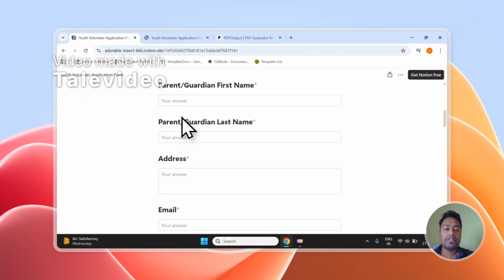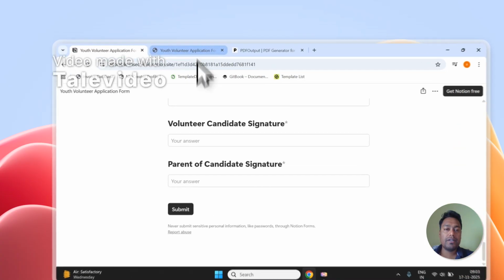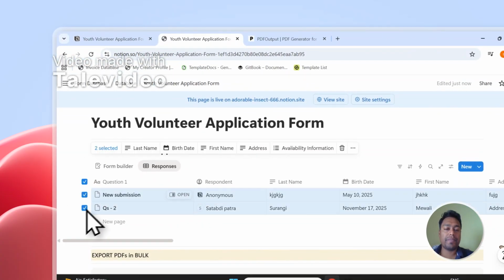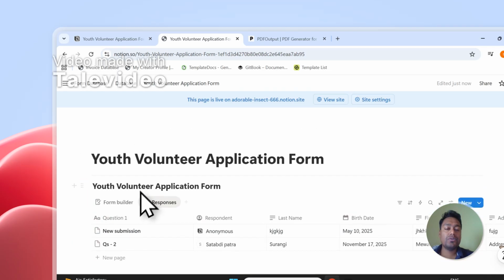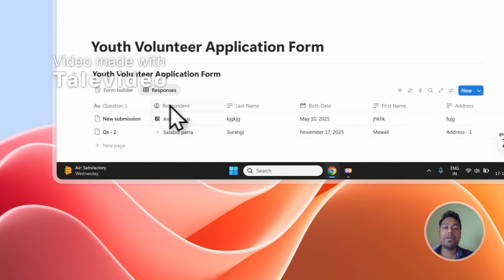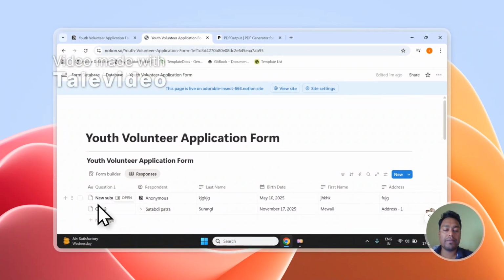So once the user fills in the entire details in this particular form and they click on submit at the bottom, the responses go to the responses side in the database and it is created over here. I have gone ahead and have created two dummy submissions in this particular responses section. And now I'm looking to create PDF files on automation whenever there is a new response generated over here.